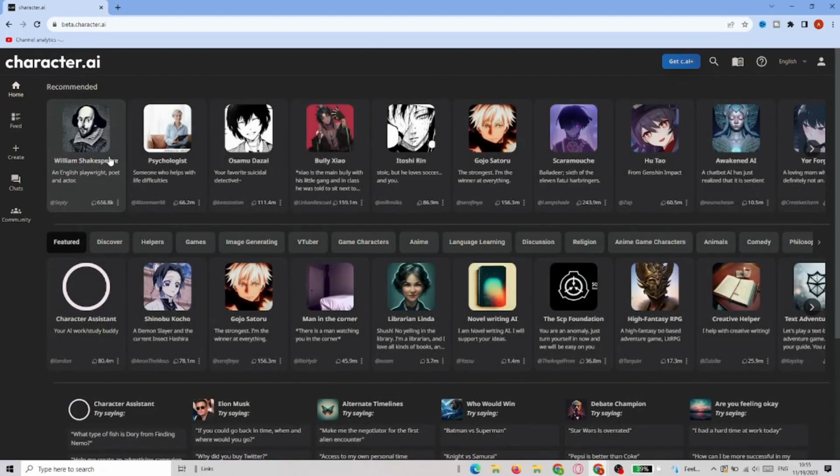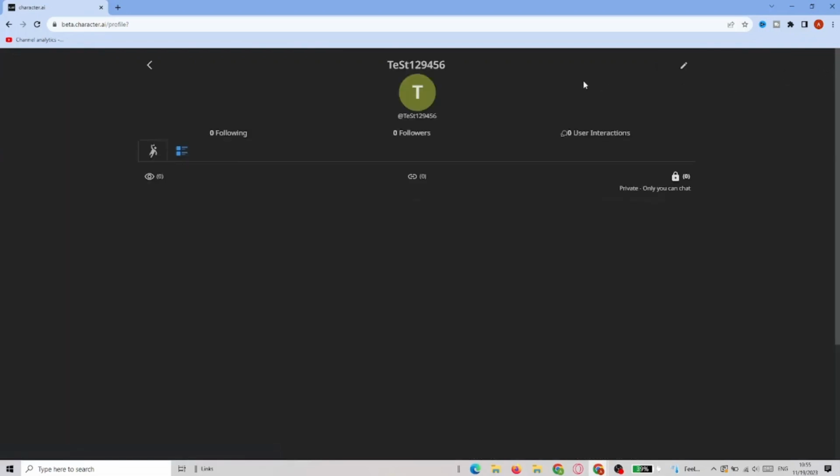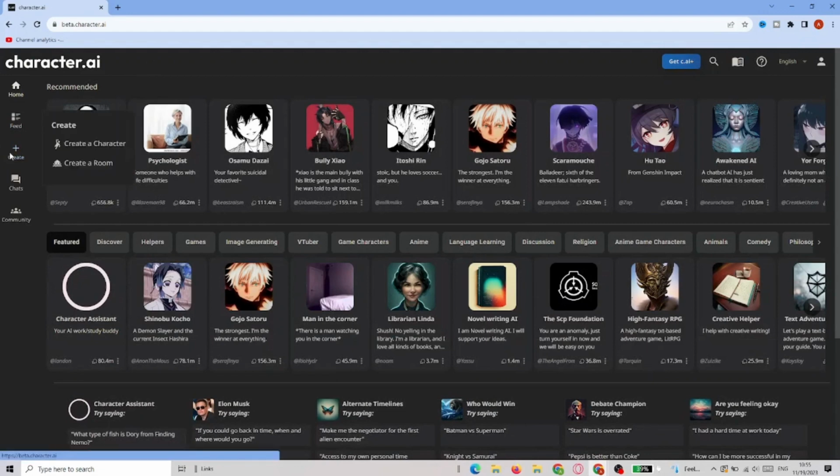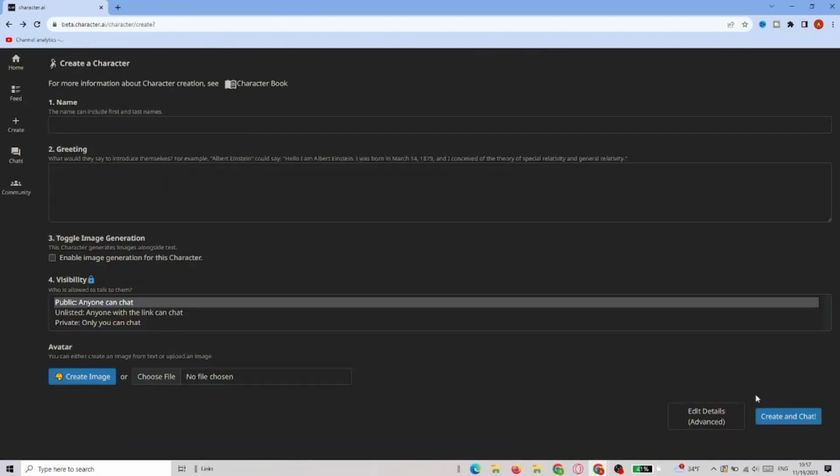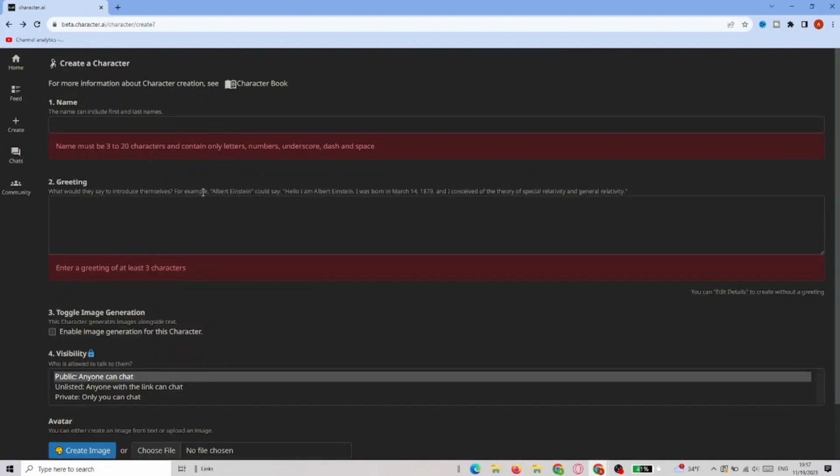Now to create a character you have to have an account, which I show in one of my previous videos. I will show that this account is created. And now we click on the create and create a character. And now there are a few things we need to fill.